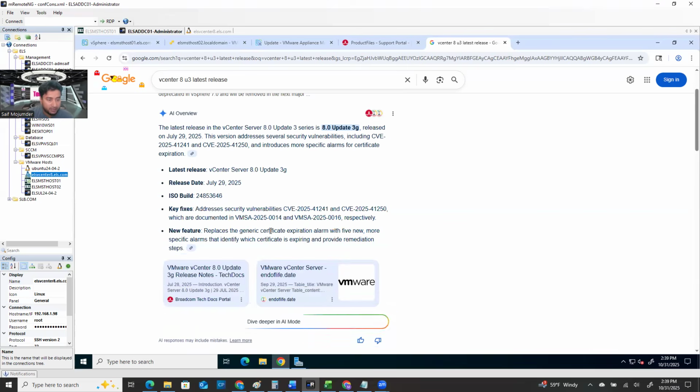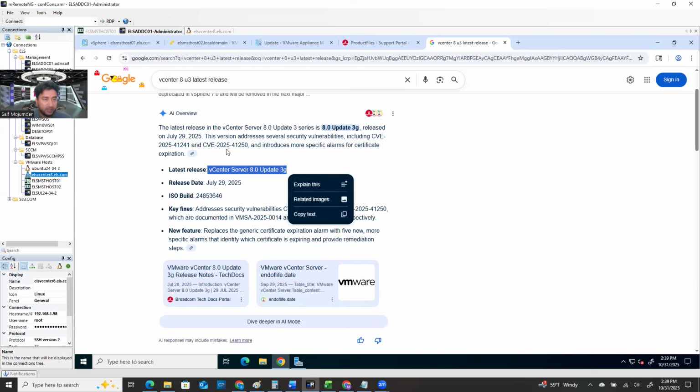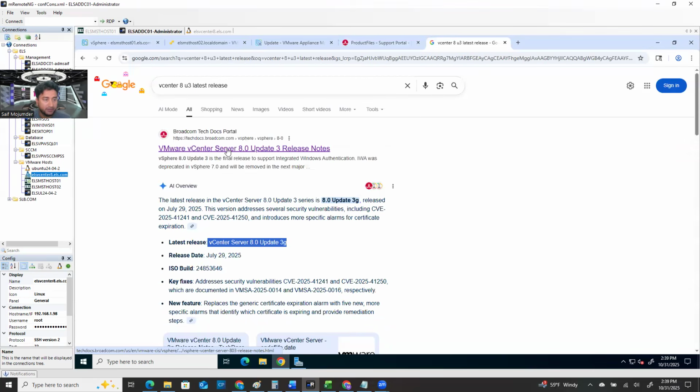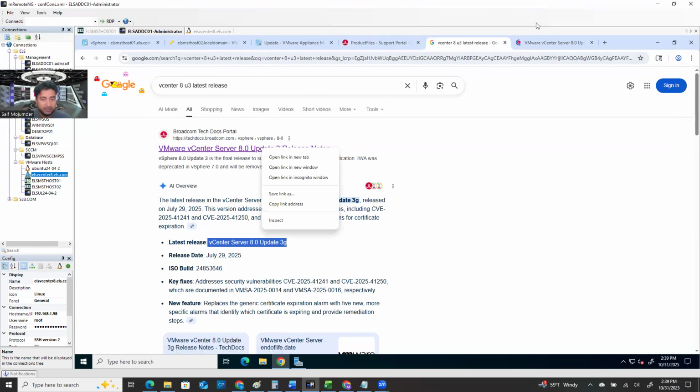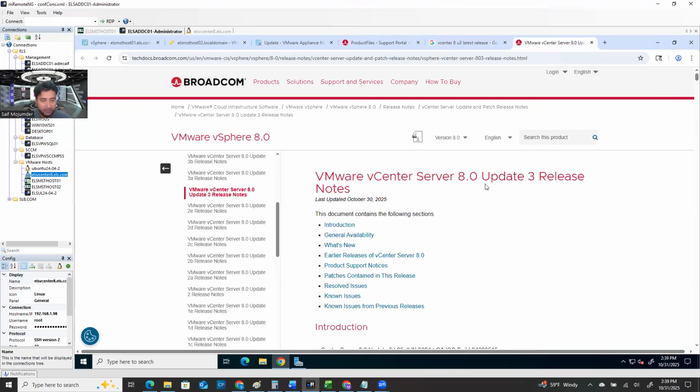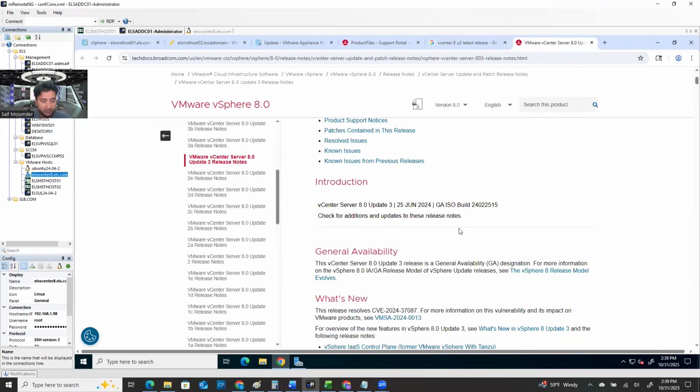and you can see the details here. That is what it says. This is the last release in July, update 3G. So I need this one. How can you get it? I am going to open another tab here. 3 release notes. Okay.